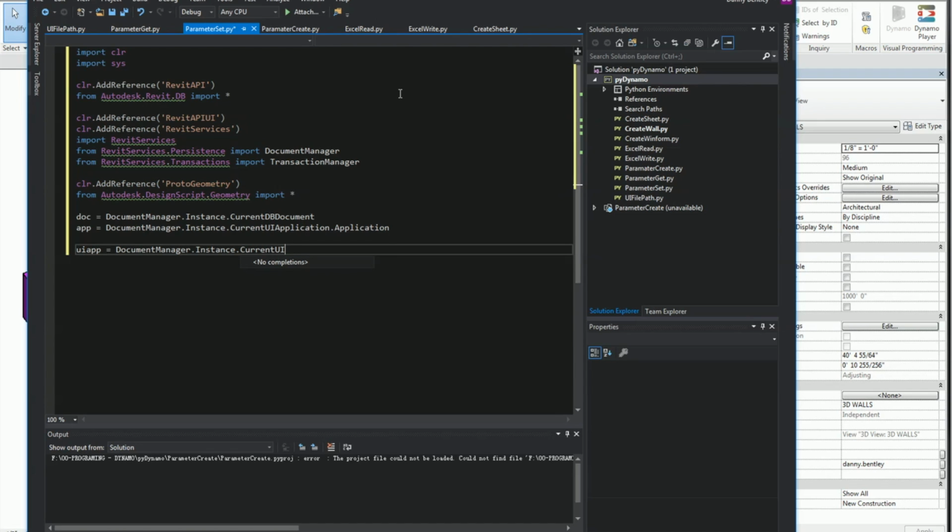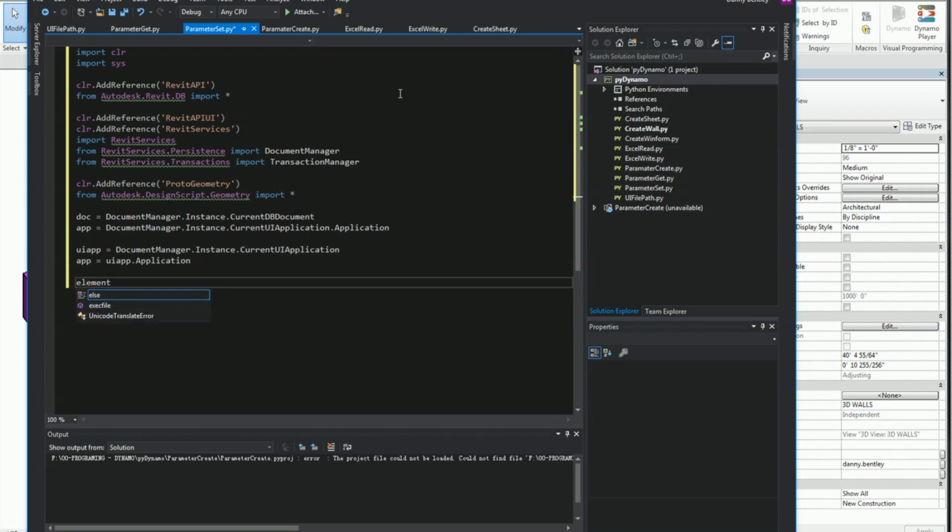Here's an even easier and faster way of getting the application: once you've got the UI app, you can actually get the app or the application just by already getting the UI app and just getting the application, which saves you a little bit of code there, but just a heads up.